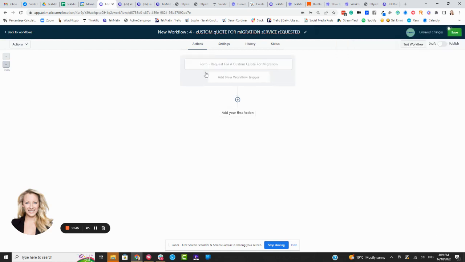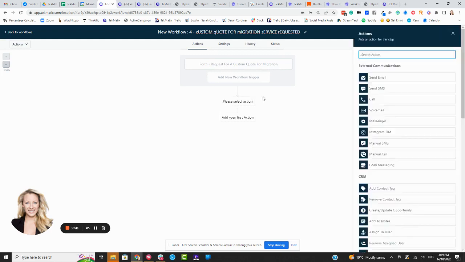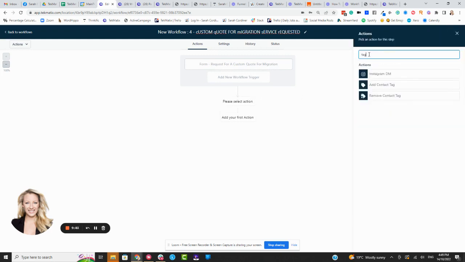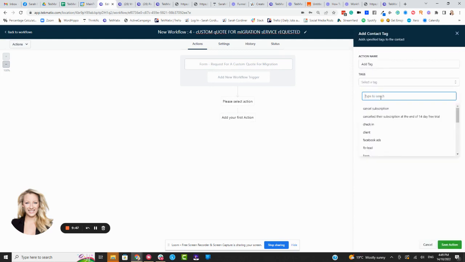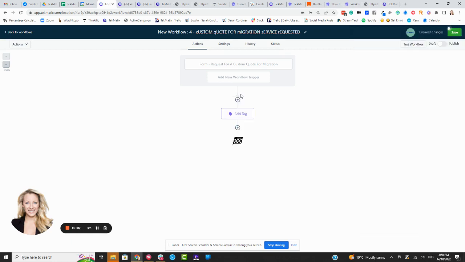Save trigger. Now, here's the trigger. Somebody has requested a quote through that particular form. What happens next? So next you might like to, for instance, add a contact tag. So the tag is, I'm going to say, client has requested a quote for custom migration services. Okay, done. Add a new tag. There it is, save action.